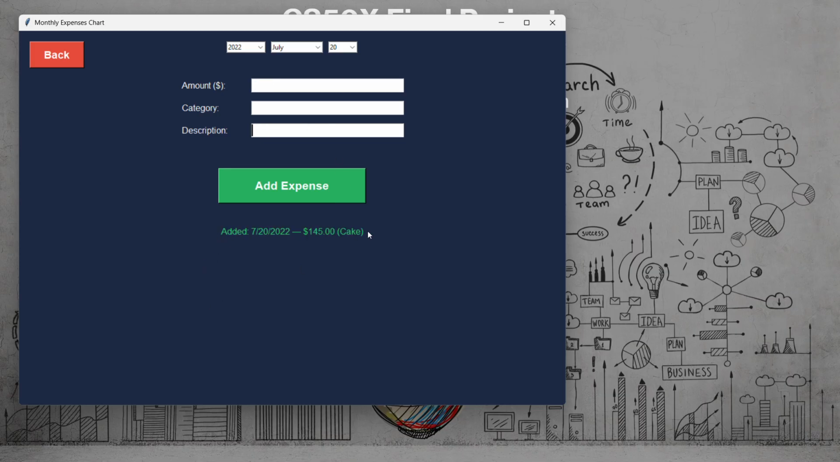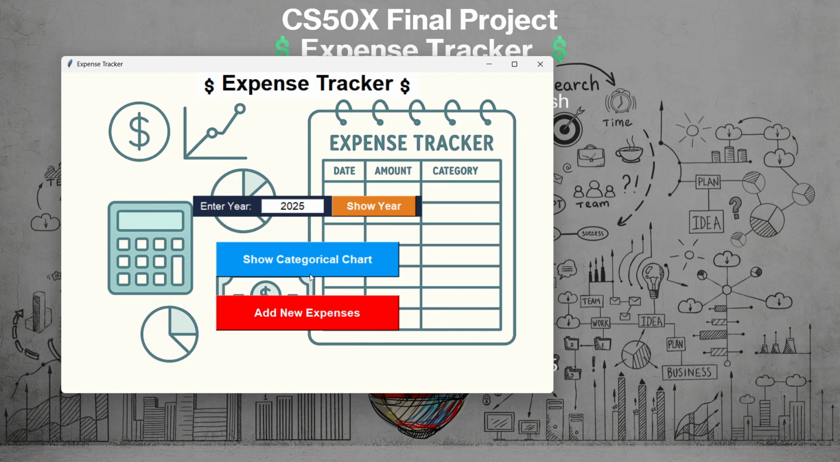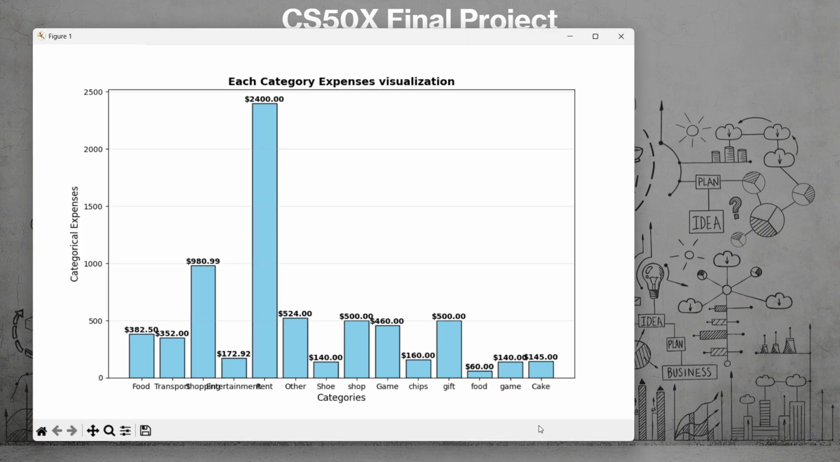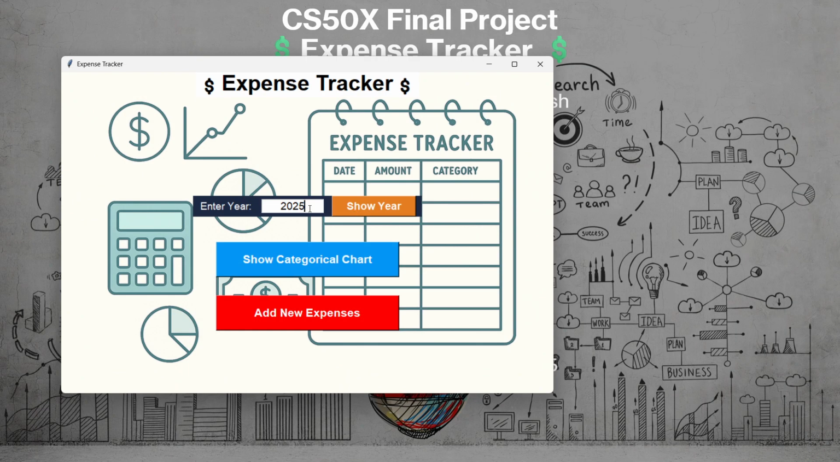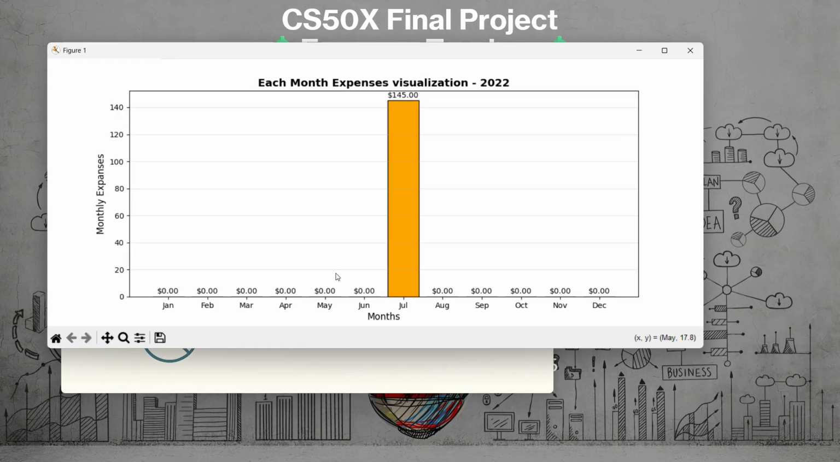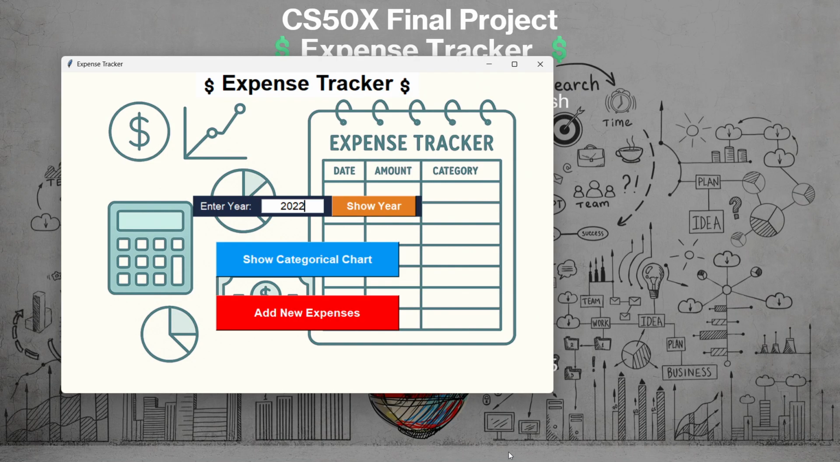As you can see, it has been added, and if we go back to the main window and then show categorical chart, you can see that this new expense has been added. And also if we change this to 2022, we can see that this new expense has been added to July expenses as shown in here, which was $145.